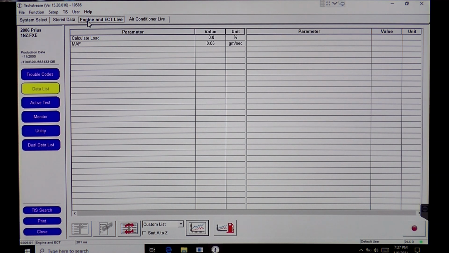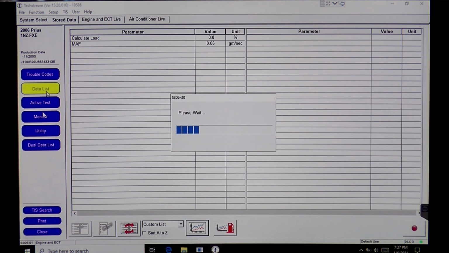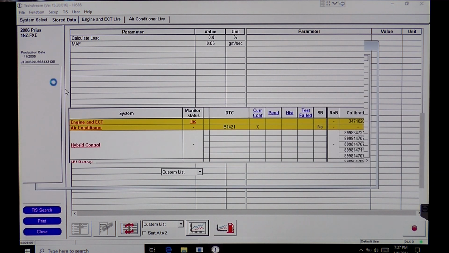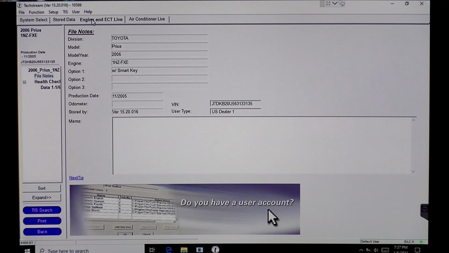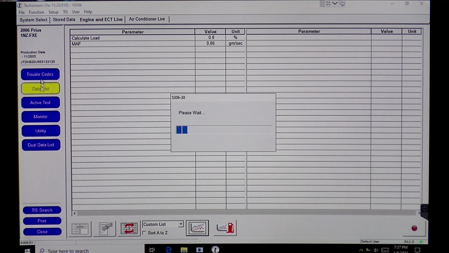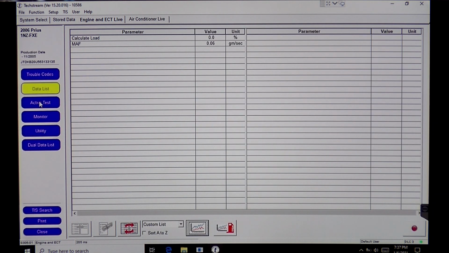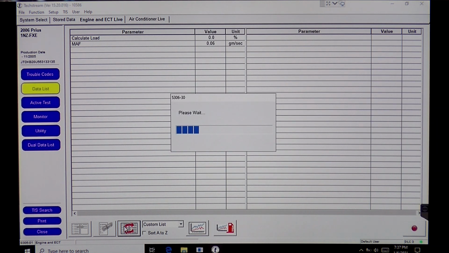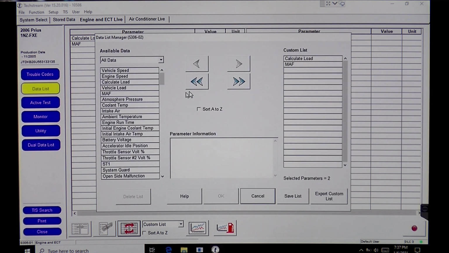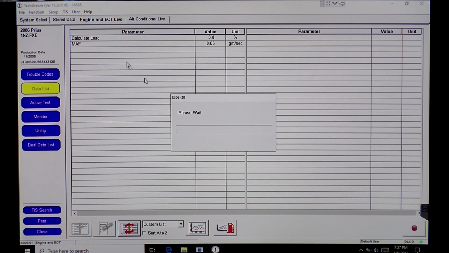Let's go back to live data. I know what happened there. That's because I'm on a custom data list. Cancel that list.